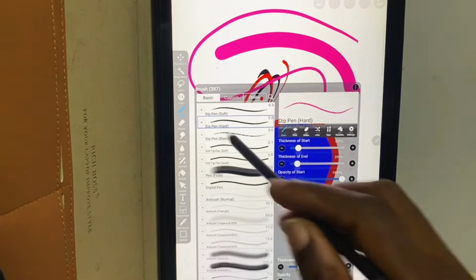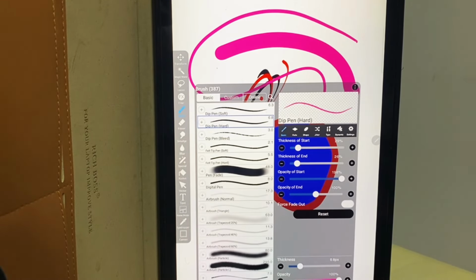So let's say you want to make changes to the opacity. Opacity speaks about the intensity of the color. How intense do you want it to be? Do you want it to be transparent?